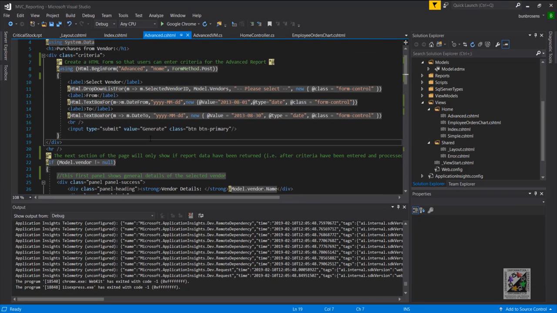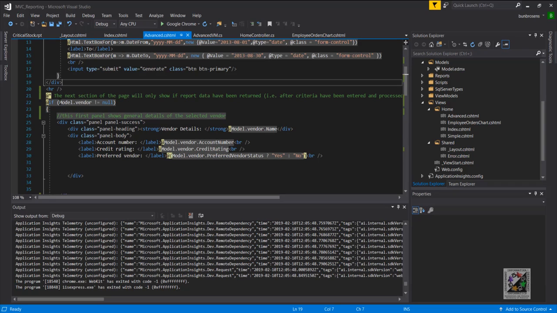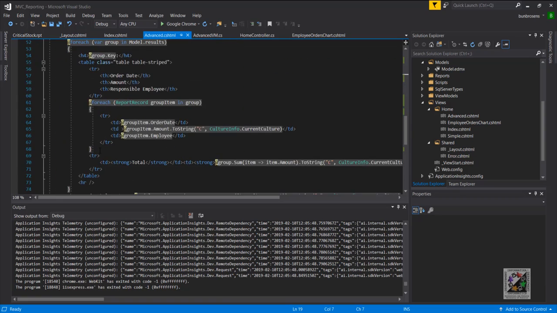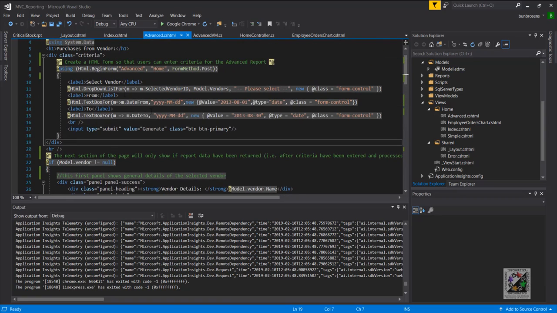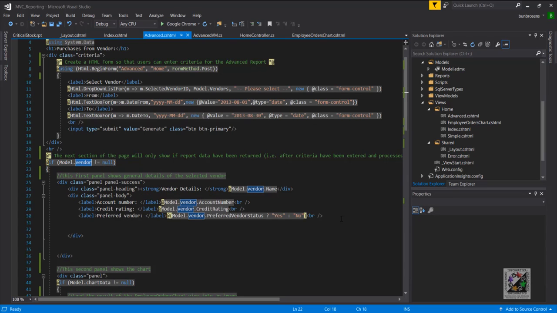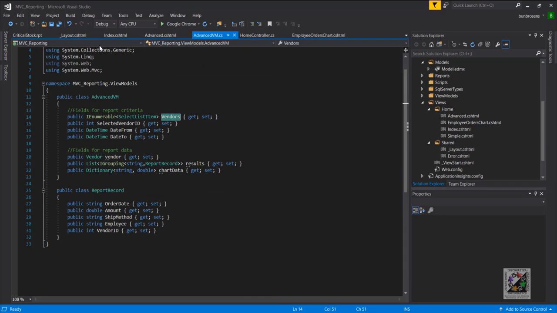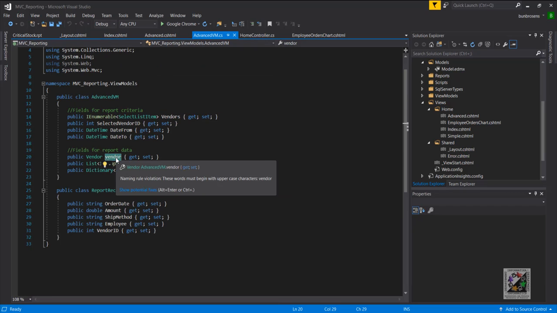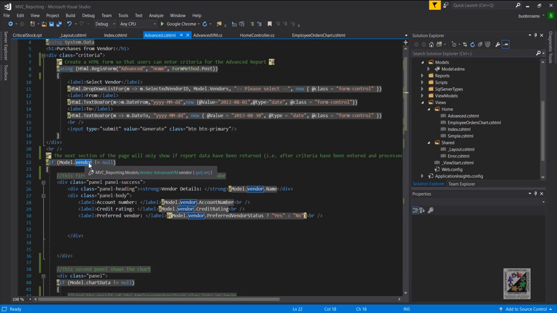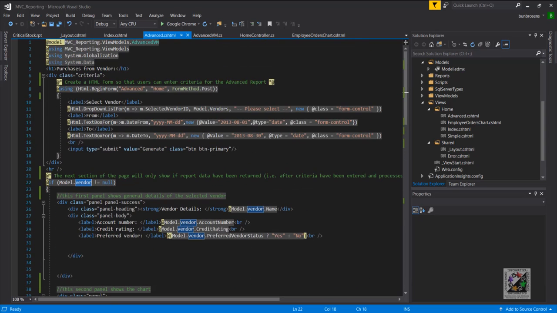Initially, we've got this section of the form which says if Model.Vendor is not equal to null, then it will show the stuff at the bottom of the page. So initially when the page is loaded, the vendor attribute of the view model is null, because we haven't gone to actually retrieve any vendor related data from the database apart from that list of vendors. While that property is null, none of the lower parts of the page will be displayed, just that initial criteria part.